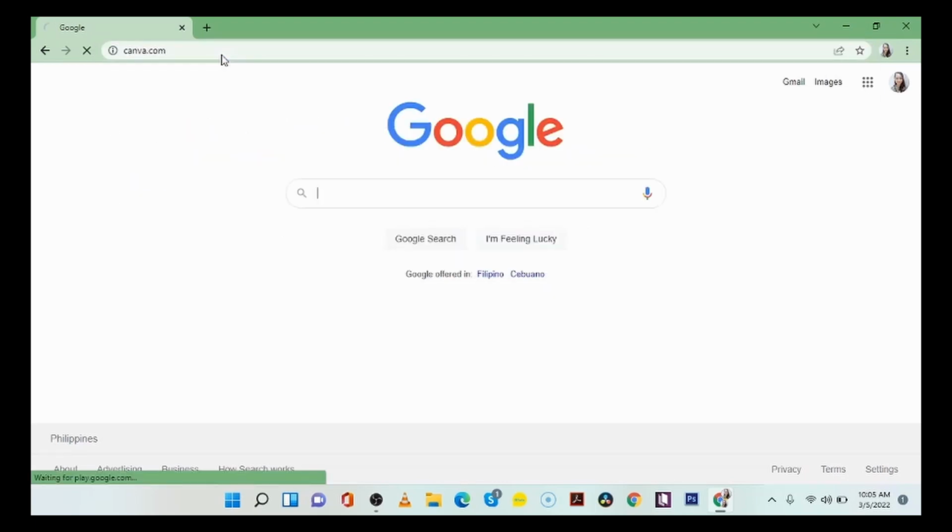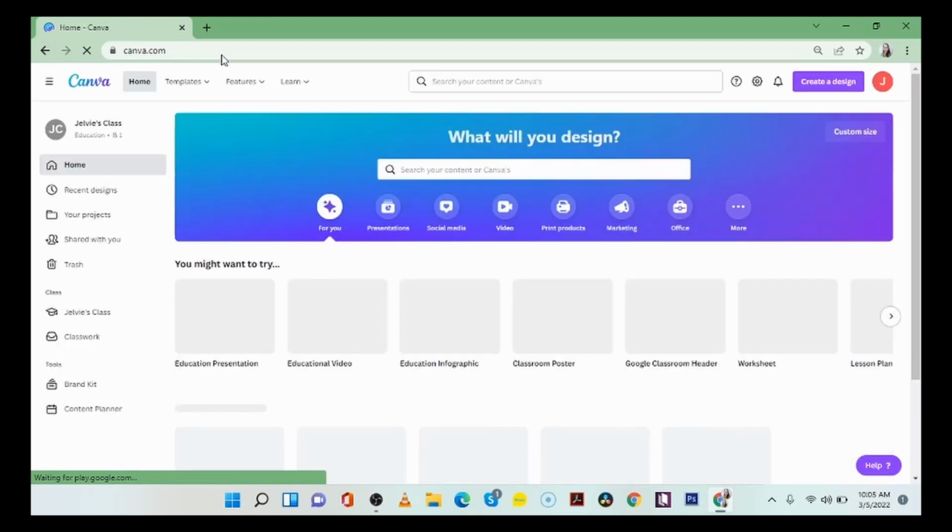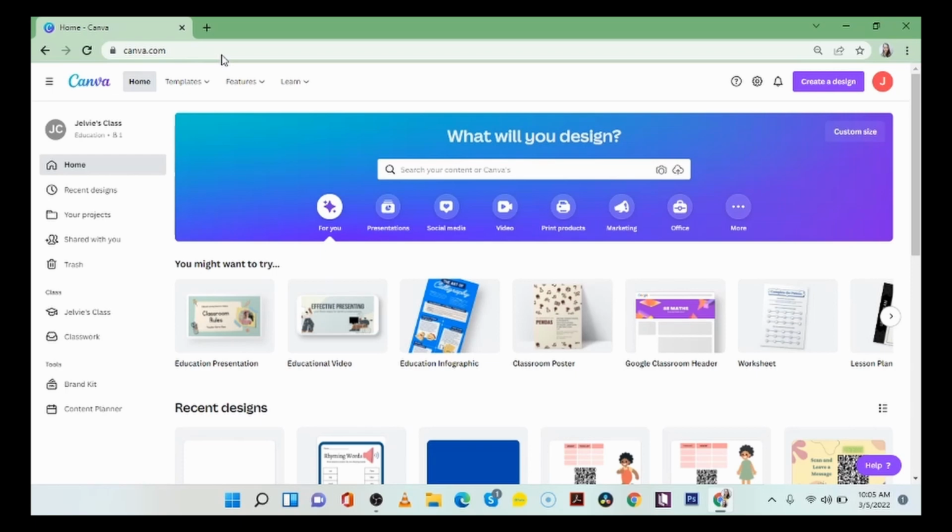So for those who are asking, I am using a Canva premium account. So a Canva premium account comes with a lot of benefits. At ilan doon ay mas marami kang elements. So there are more pictures na walang watermark ni Canva. So you can just use it. And then it also offers a lot of animations, a lot of fonts. So mas marami kang fonts na pwedeng gamitin if you are using the Canva premium account.